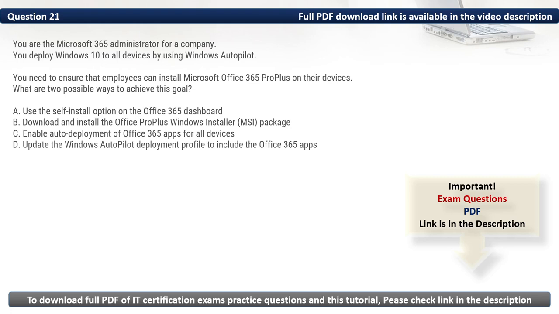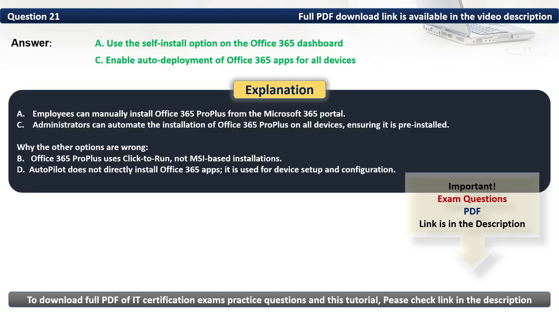As such, the two possible ways to achieve this goal are to use the self-install option on the Office 365 dashboard and enable auto deployment of Office 365 apps for all devices. Thus, the correct options are A and C. About the options, A. Employees can manually install Office 365 Pro Plus from the Microsoft 365 portal. C. Administrators can automate the installation of Office 365 Pro Plus on all devices, ensuring it is pre-installed.